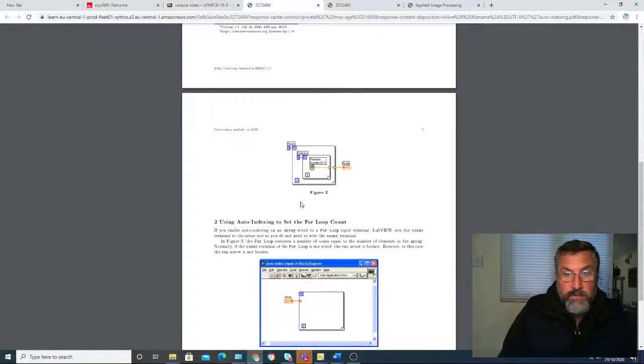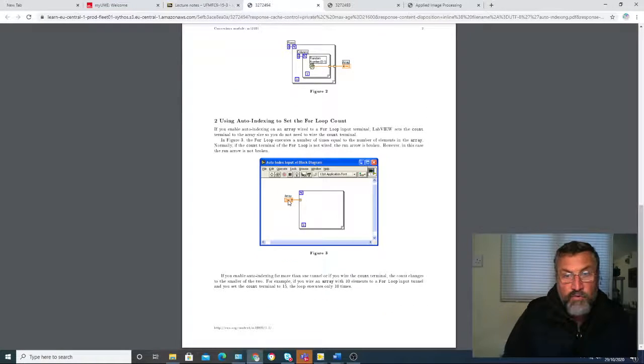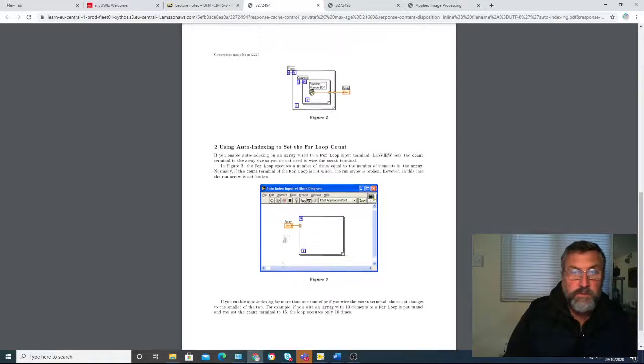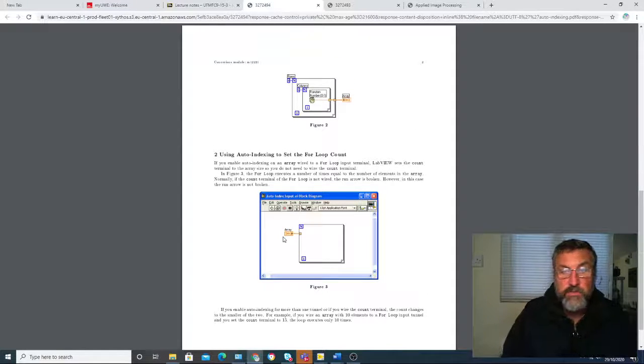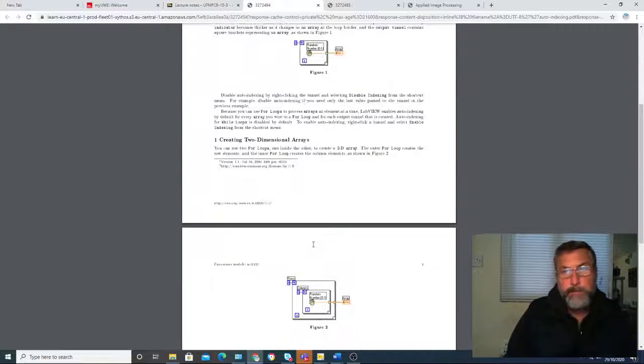Now, another thing you can do is you can just connect an array into a for loop, and then it will go through the for loop as many times as there are values in that array, and each time a different value will be presented to this node here, which is kind of handy for going through a whole array. It's an easy way to look at all the values in an array.